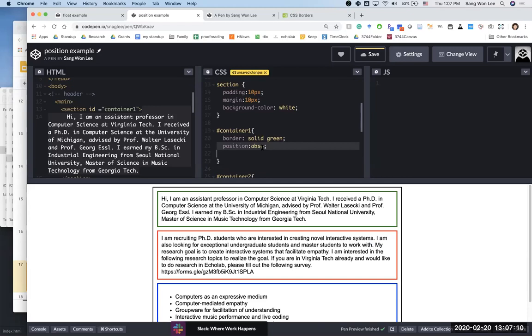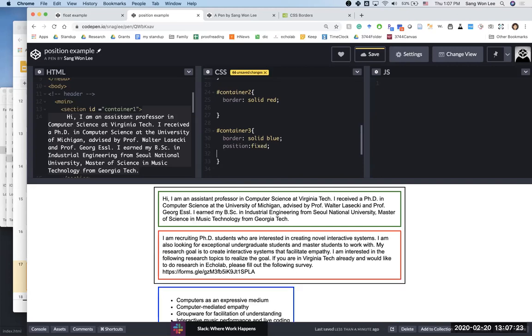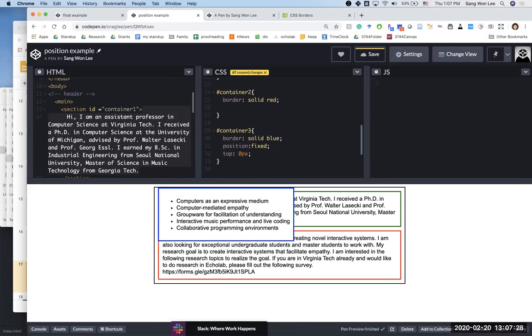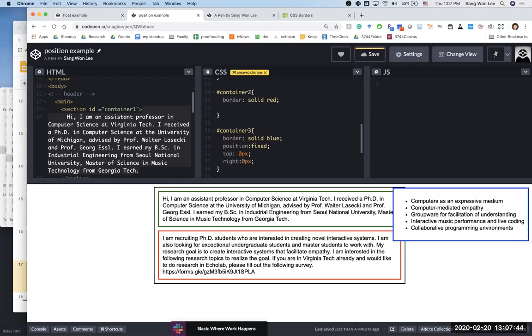Okay, so which one should I use? Container 3. I'm going to say position is fixed. And then say top 0 pixel and left 0 pixel, which is going to put this guy on the top left corner. Of course, there's some inherent padding of the body document, body element. If I put it on the right, something that is familiar, I put it on the bottom.